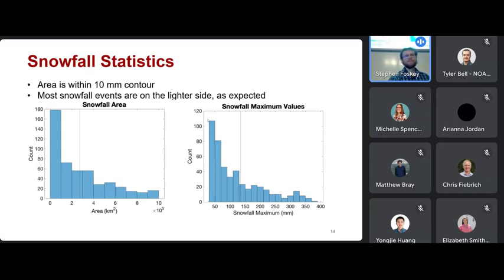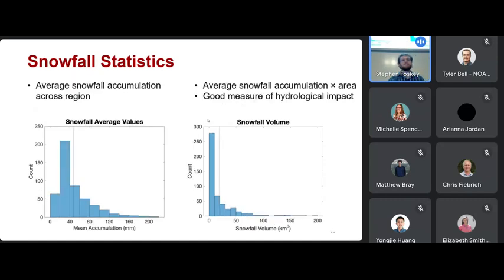And we also have a few other variables plotted. So there is the snowfall average values. So that's just the average snowfall accumulation within the 10 millimeter contour. And so you can see that there's a modal peak in the 20 to 40 millimeter range because it can't be less than 10, but still most values are going to be smaller.